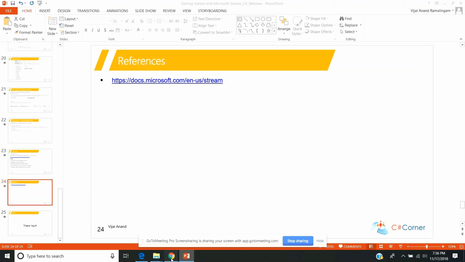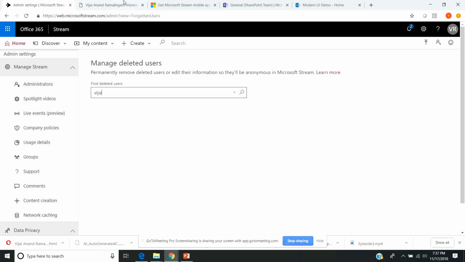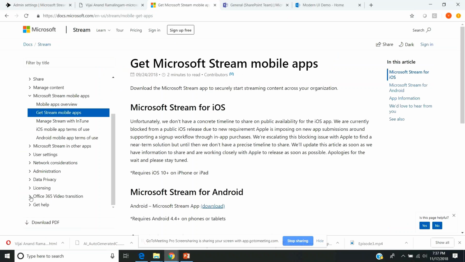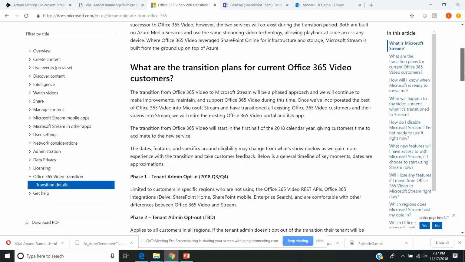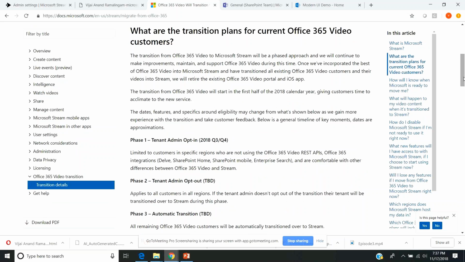And quickly for the transition, you have these Office 365 transition details. You can see here the plan and when they are planning to do the phase-wise transition for the current Office 365 Video customers. This is the proper Microsoft document itself. So phase one, phase two, and phase three. I think for phase one they have mentioned Q3 and Q4. So this is the transition plan. You can get into this and see the exact transition plan.